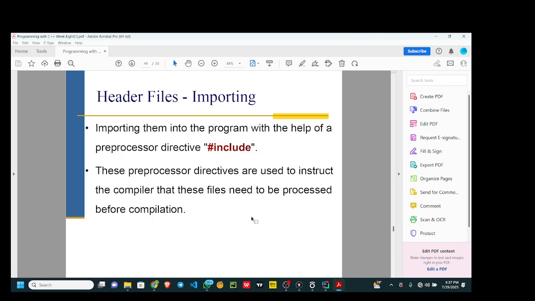Now move on to header files importing. You import them into a program with the help of a preprocessor directive, #include. These preprocessor directives are used to instruct the compiler that these files need to be processed before compilation.